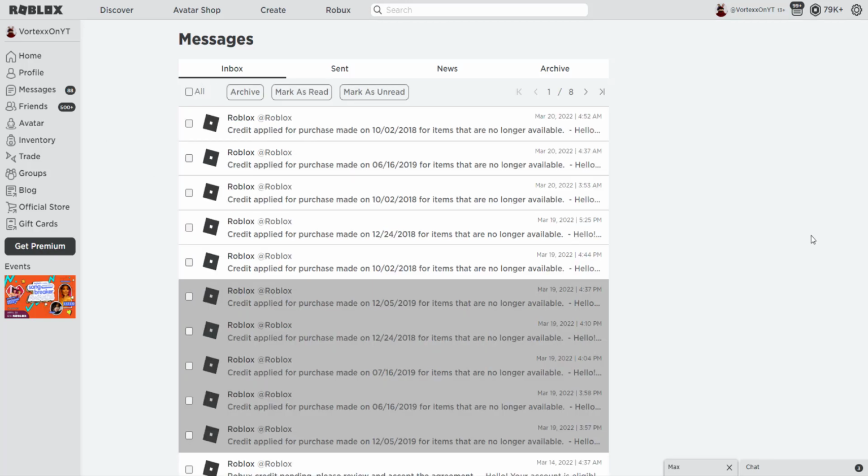So make sure to go check your messages tab, make sure to see if you have these messages, and if you do, you can get some Robux refunded to your account and you can get some Robux for free.